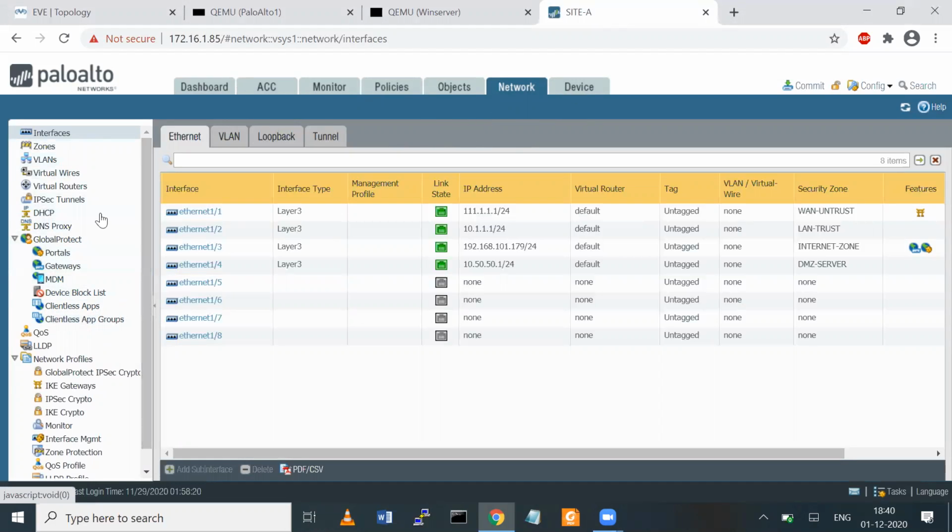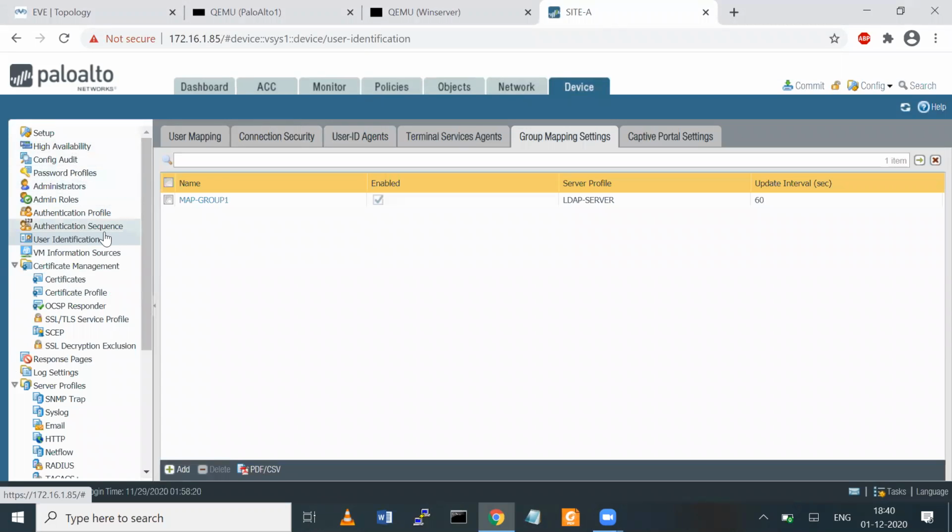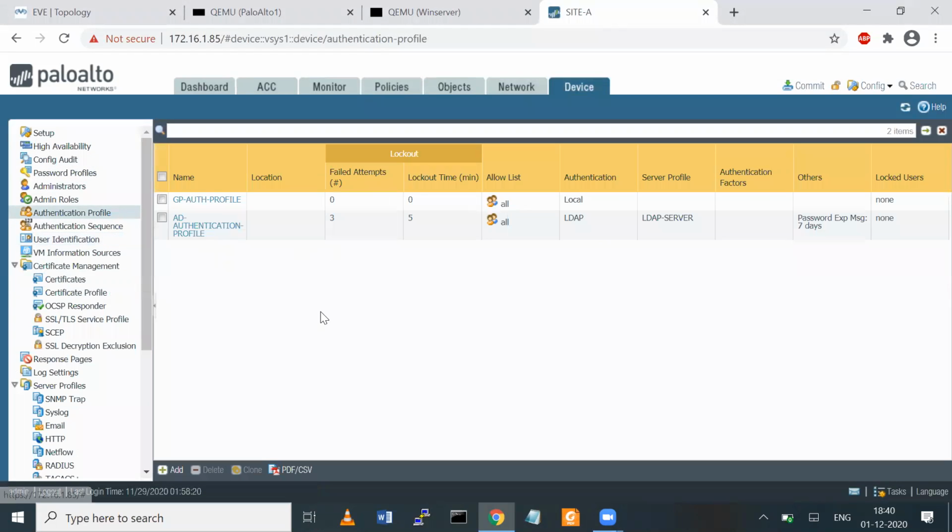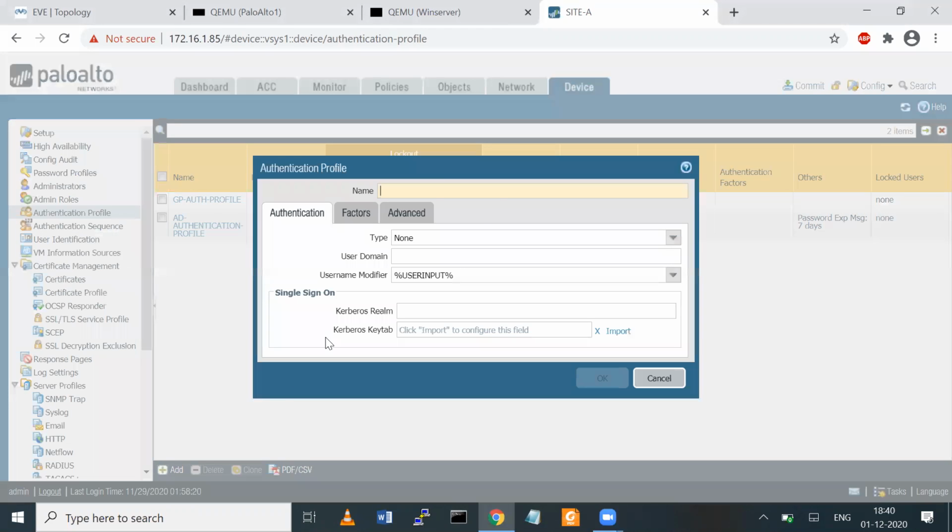See, we have two authentication profiles. First is your local, next is your LDAP. So we just have to change the authentication profile. The last profile which we created is the GP authentication profile. But the new one is the Active Directory authentication profile. But I'm going to create another profile, GP Active Directory profile.